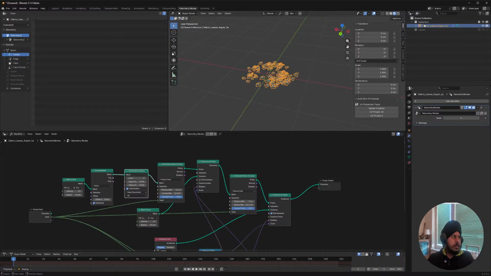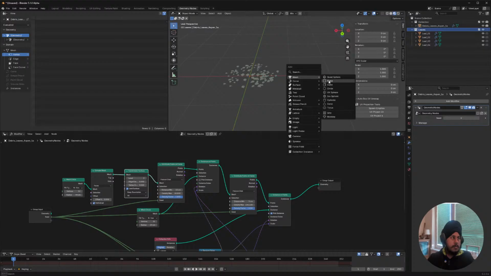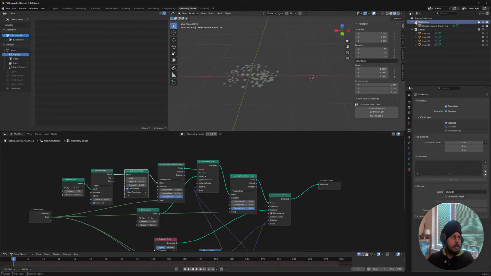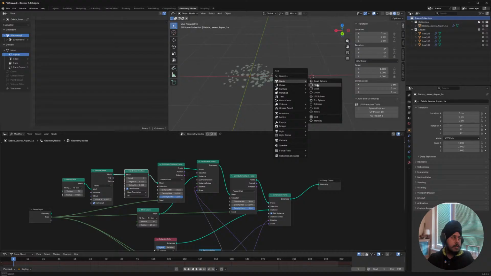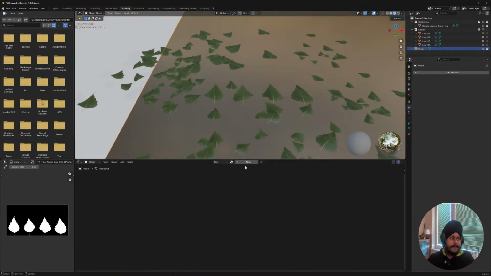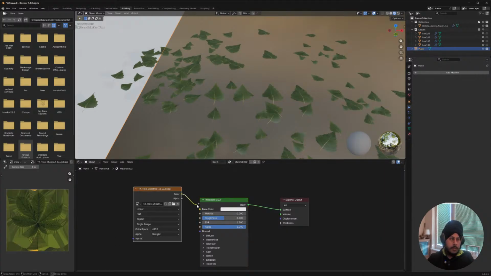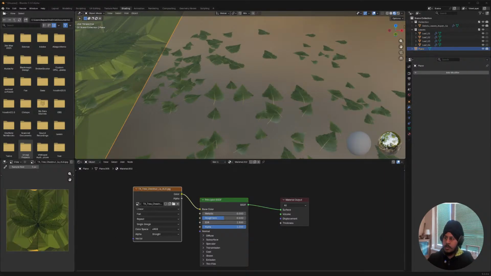So what I can do is let's make another plane. Take the scene collection plane. Okay, and let me take chestnut leaves, shading, and then new, its albedo and its opacity.